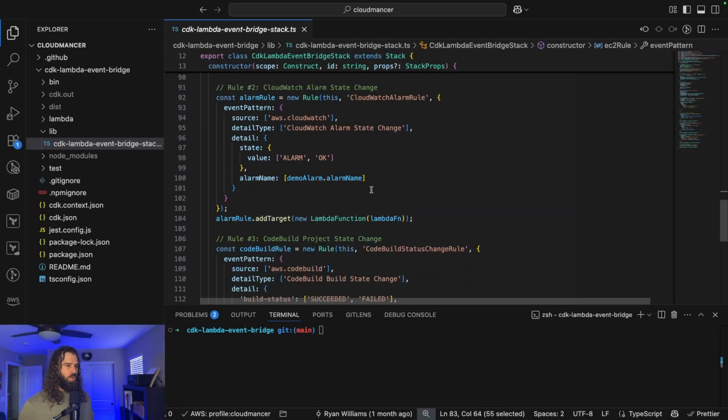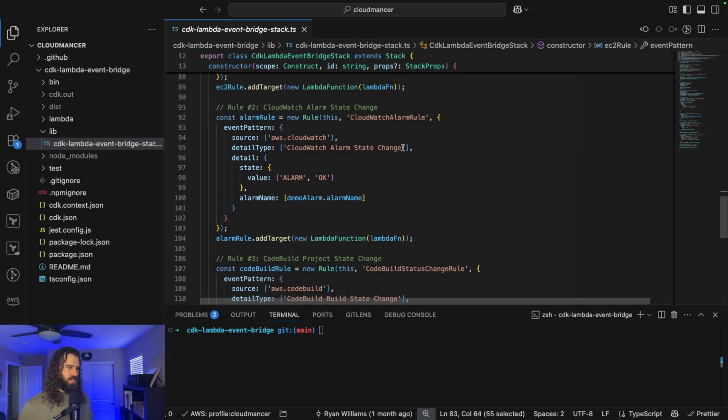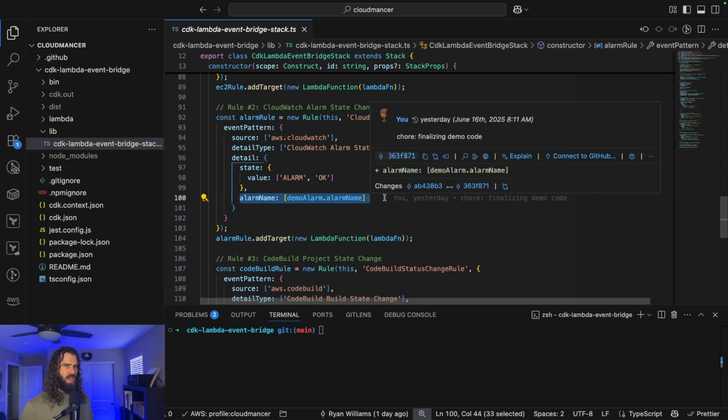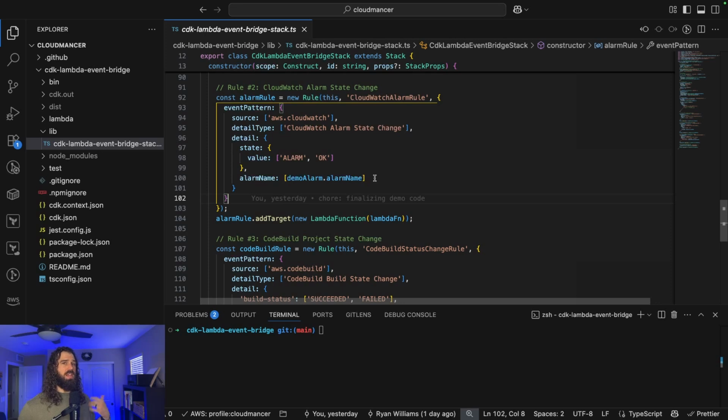Similarly, for our alarm rule, we're going to look for a CloudWatch alarm state change, and either when it's in alarm or it's okay, so we can toggle between both, it will log both events. And we're going to make sure that it only triggers on the alarm that we've defined. If you had multiple alarms and you wanted to set a single rule that just alerted you no matter which alarm went into an alarm state, you could just remove the alarm name here.